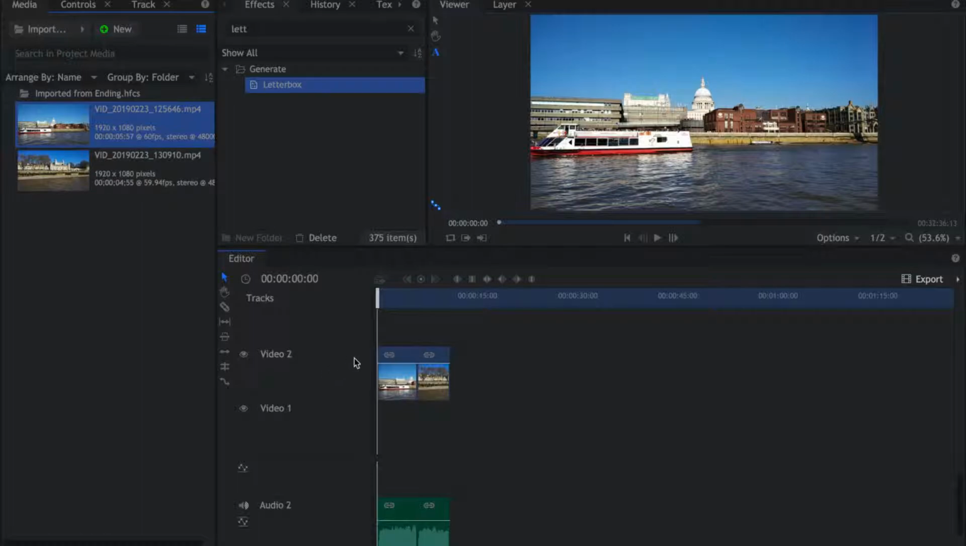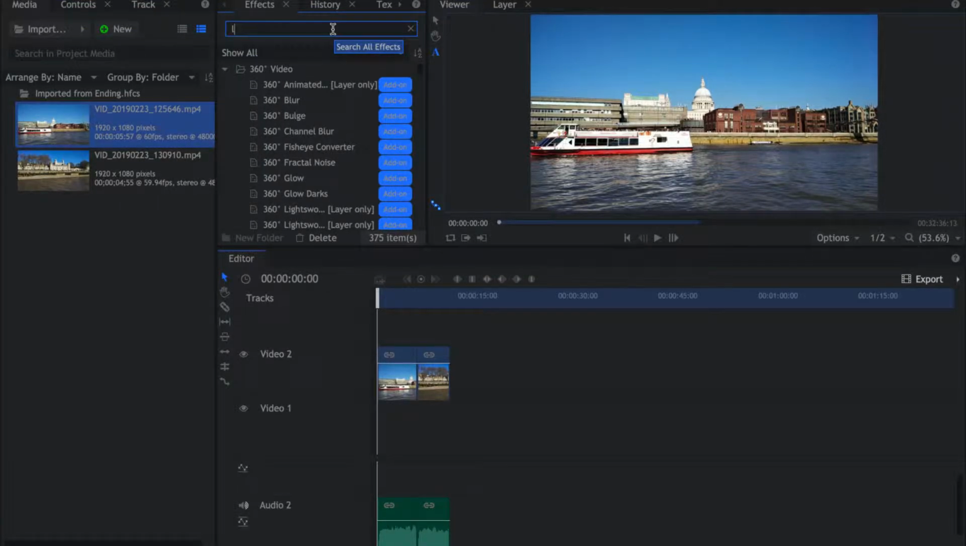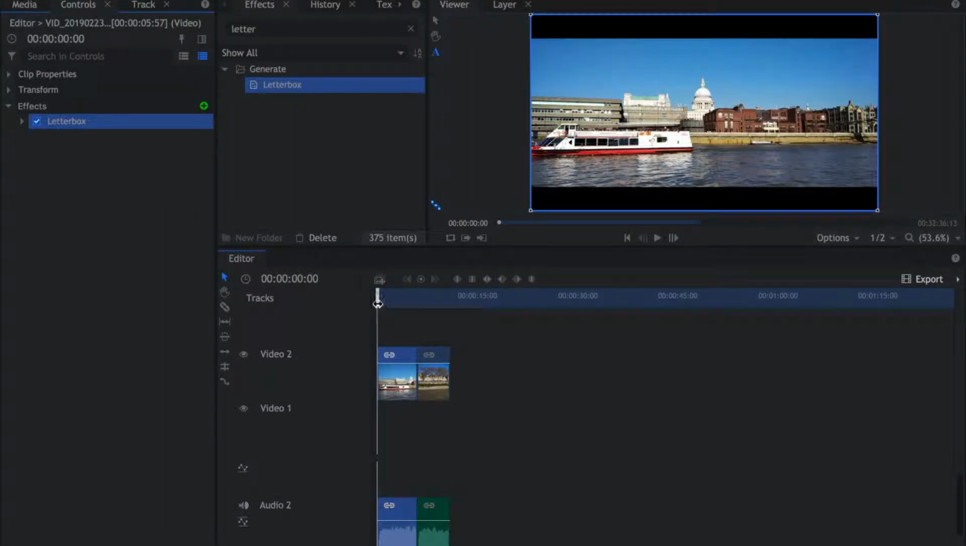So once you add your video clips on the timeline in your HitFilm Express, you can see here that you have these two clips. Now all you need to do is search for the effect on top called Letterbox. Once you drag this effect onto your clip, you will get something like this.